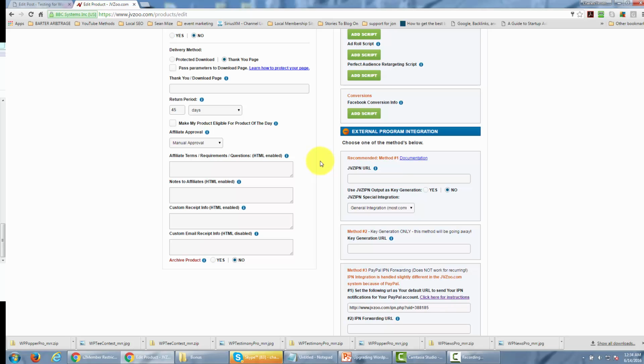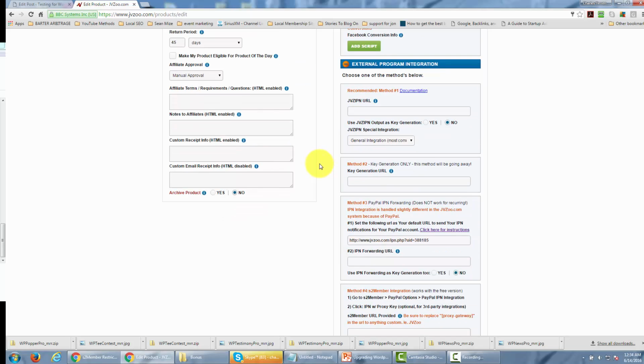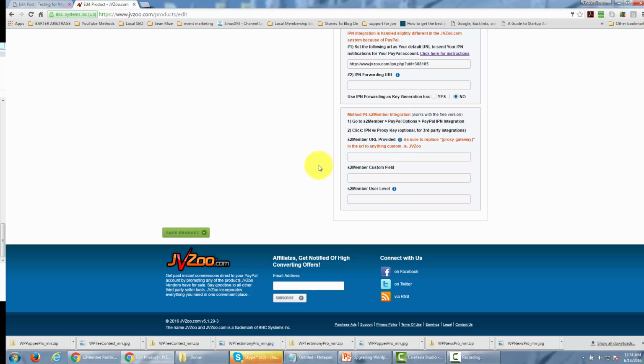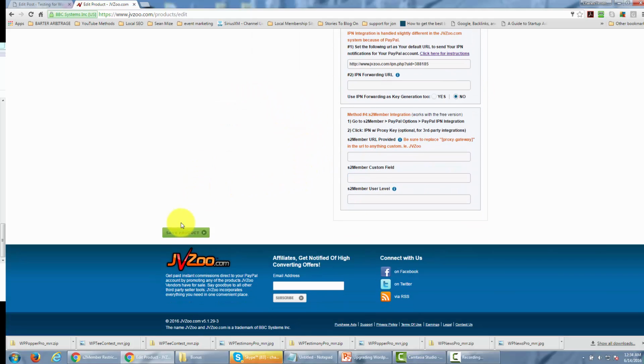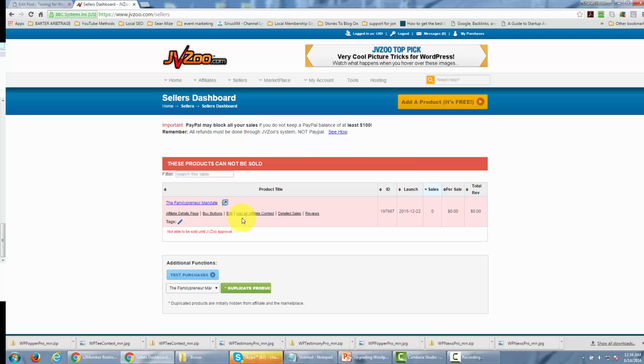Okay, so those are the basics in terms of product creation. When you have completed everything except for this area, you're going to go ahead and click save, and then your product is going to be available. Now, if this is your first time creating a product, you are going to have to get JVZoo approval for your product. You'll need to go to the support area and request that they review your product for their platform.